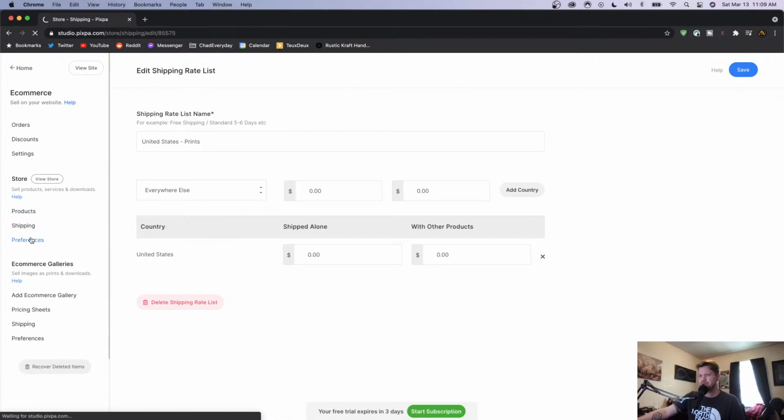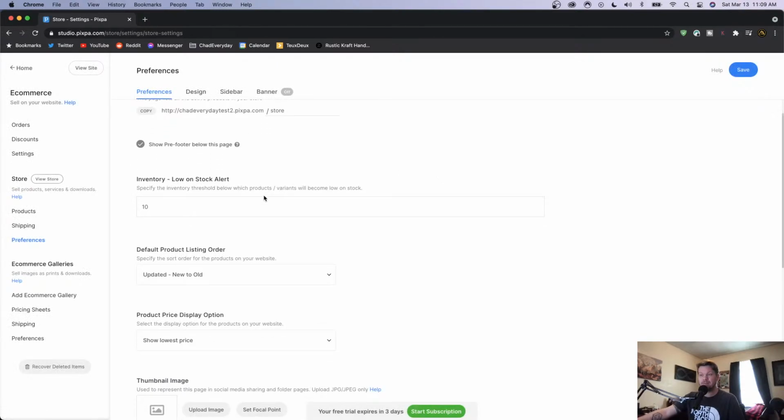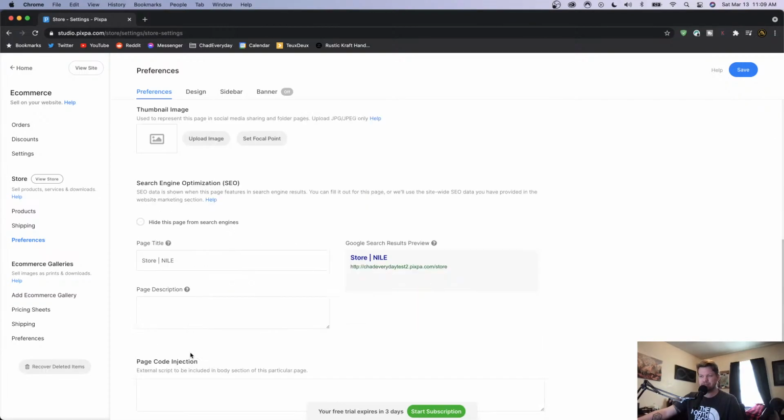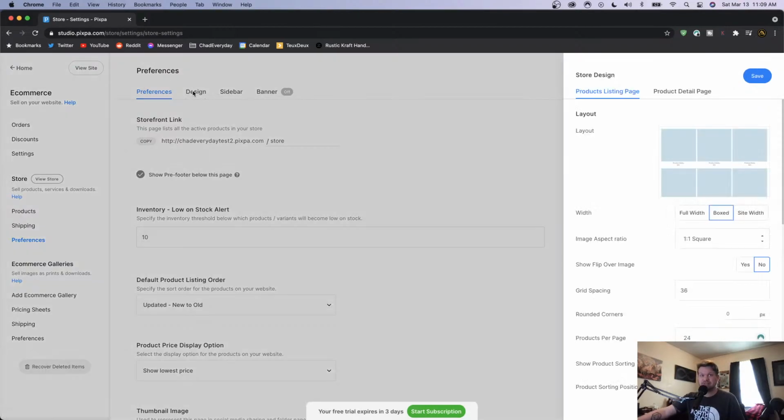So now let's go into the preferences of our store here. And this is where you can start setting up different options in regards to your store. So obviously your thumbnail, the SEO, which we have not set up yet. You can also do inventory low stock alerts. So if inventory reaches below a certain point and you want to add that sense of urgency to your store, you can show that to people. It's just more or less a psychological thing.